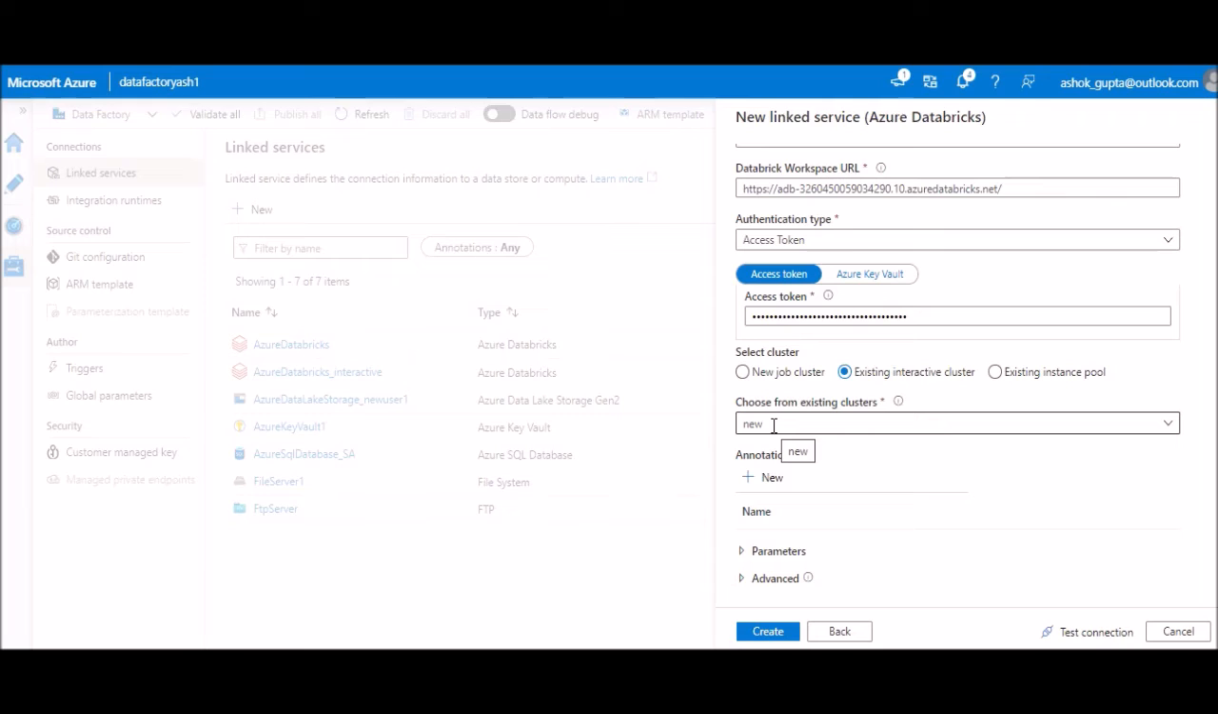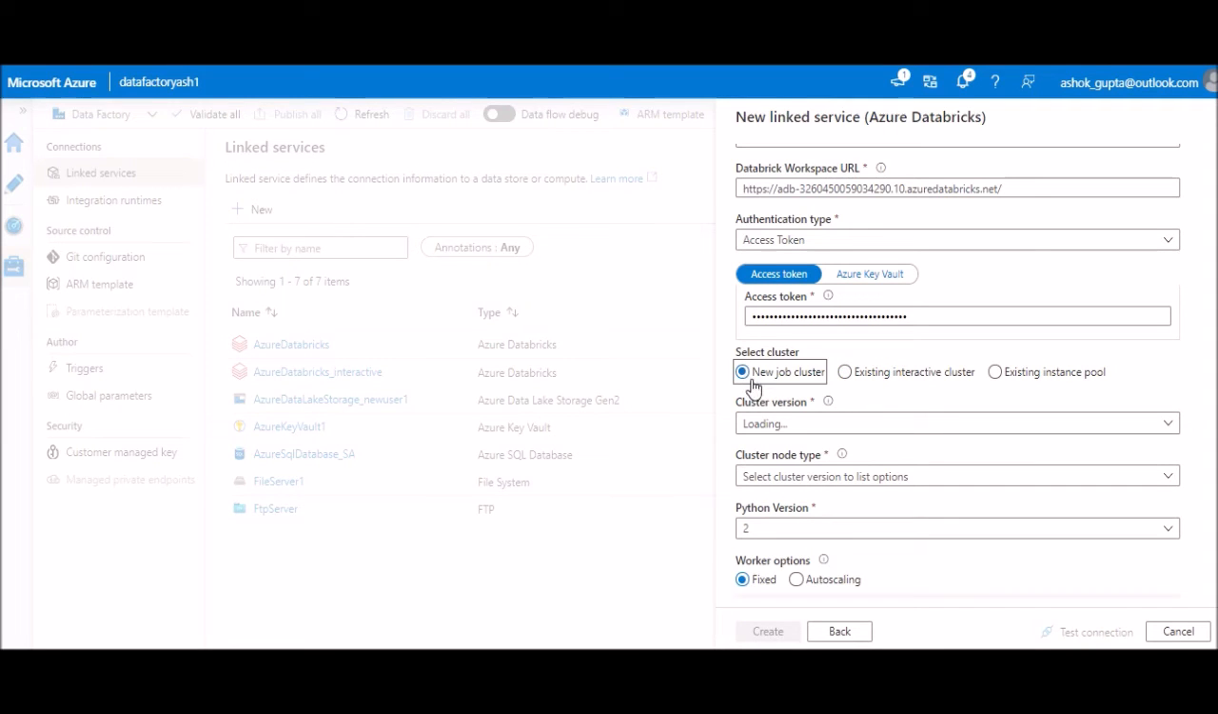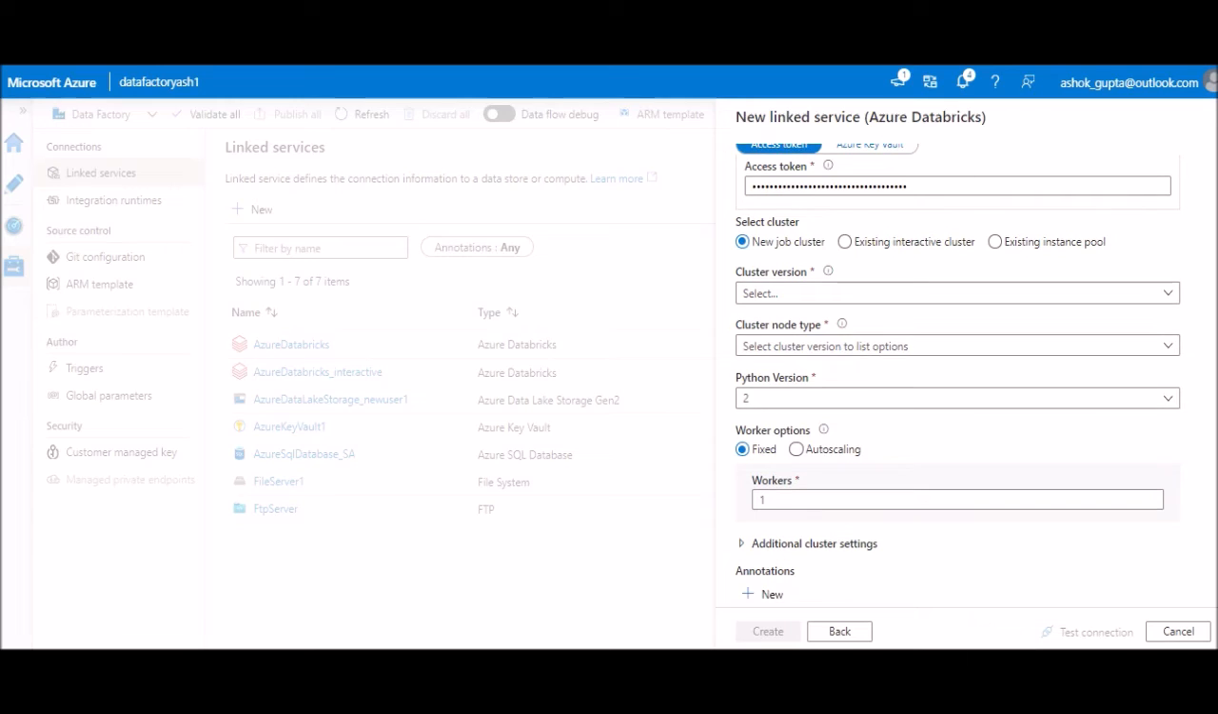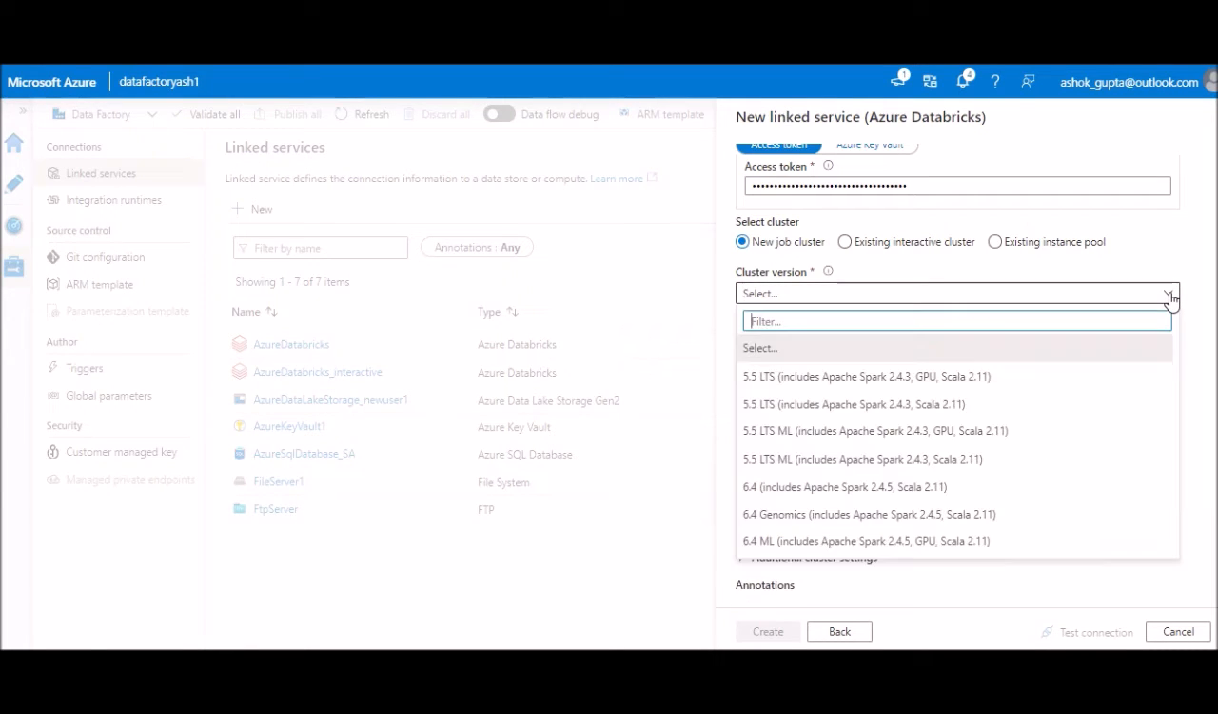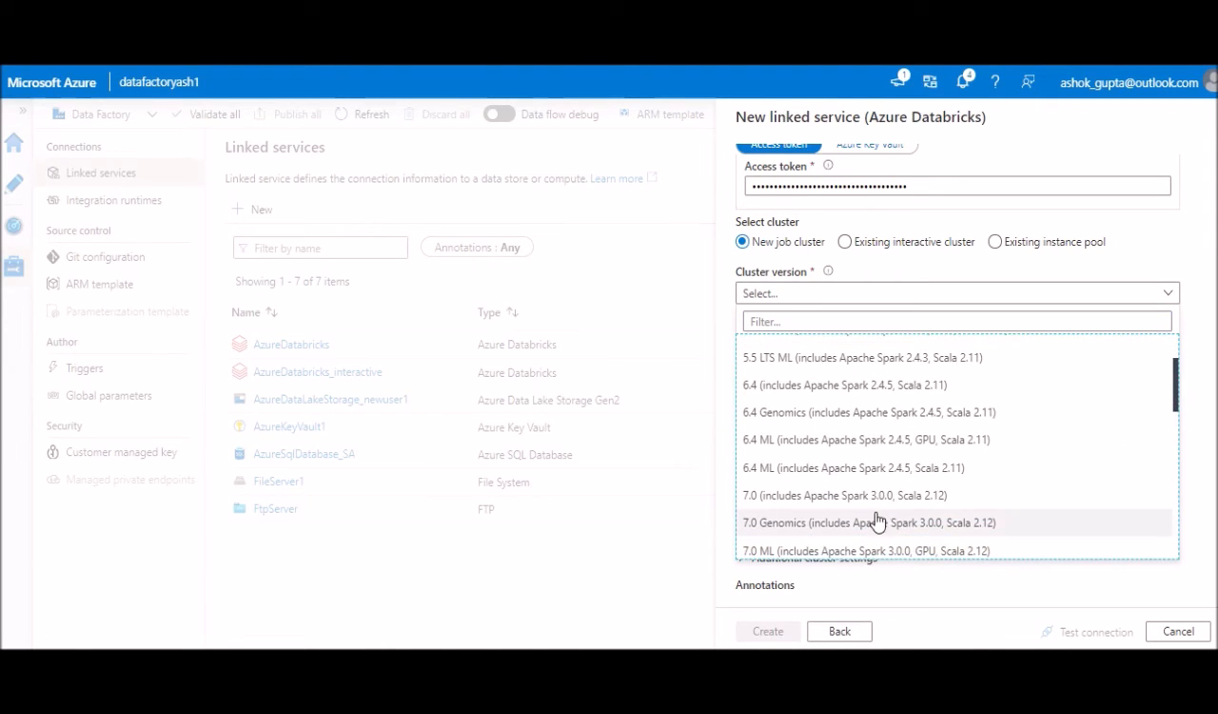Now if you don't want to use an interactive cluster, you can say new job cluster. In this case, what ADF or Azure does is it creates a cluster on the fly based on the configuration we choose here. So let's see what all things we have to give here. These are the Databricks runtime versions which are available. You can choose any one of them. Let's say I'm choosing 7.0.